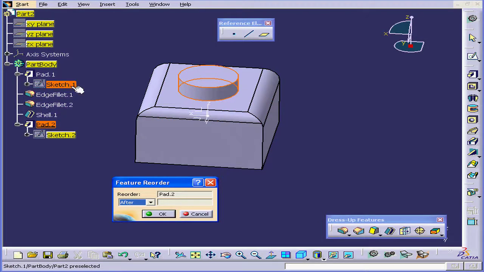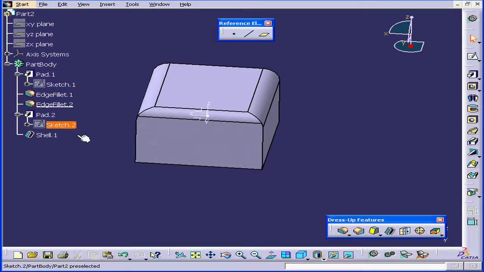Obviously, we can't click on Sketch 1 or the plane. But we can click on Edge Fillet 2. The Edge Fillet name populates the value field. Let's click OK. Now Edge Fillet 2 is defined as an in-work object.